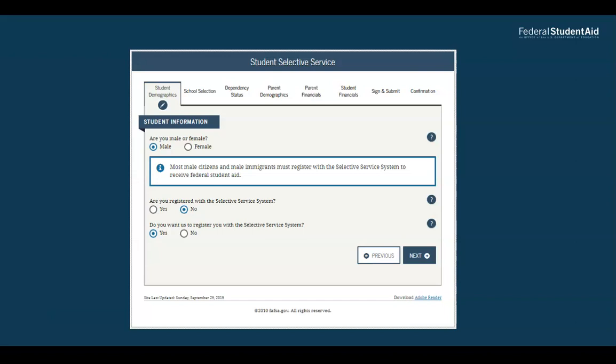After you've answered that question, you will be asked if you've already registered for Selective Service. If you answer no, you can request by the following question to have the FAFSA register you with the Selective Service system. If you're over the age of 26 and have not registered with the Selective Service, you may want to contact your financial aid office to find out if there are any additional forms that you may need to fill out.